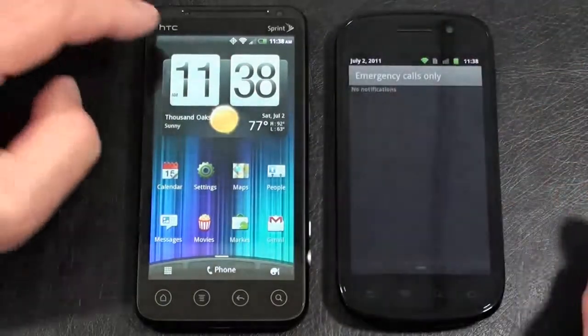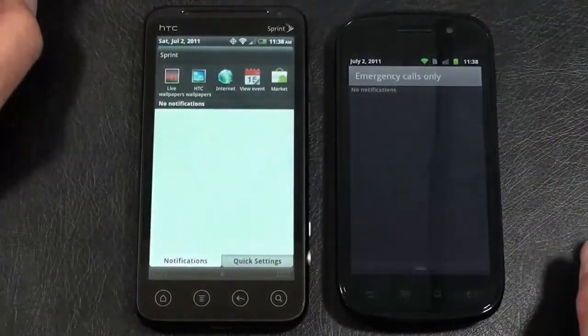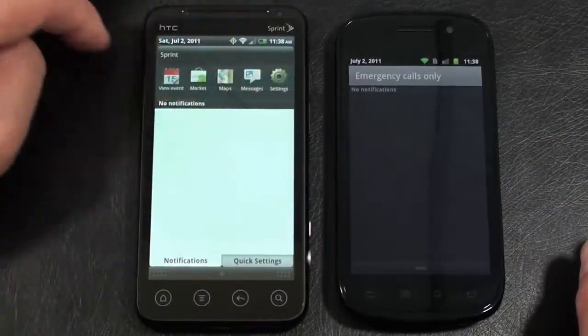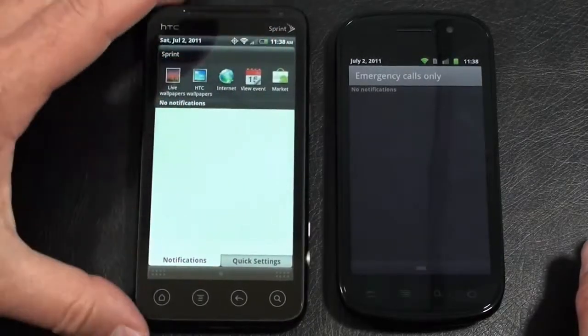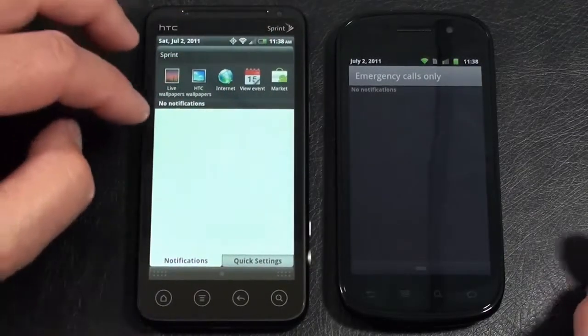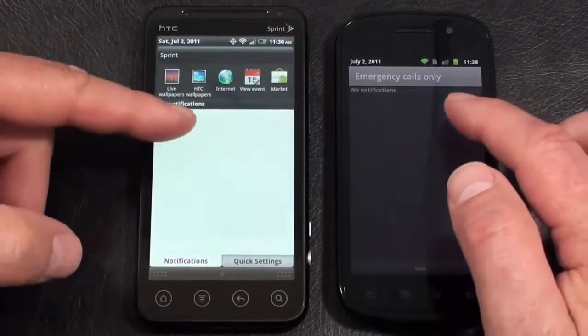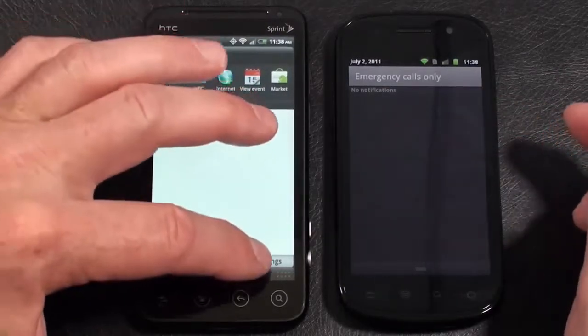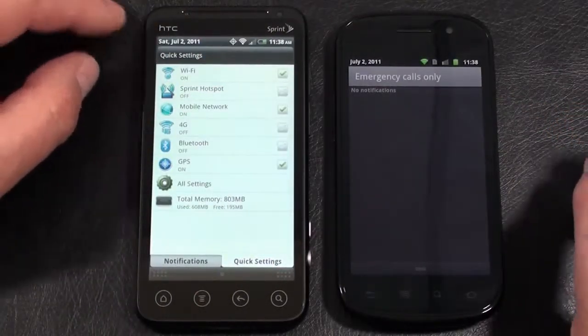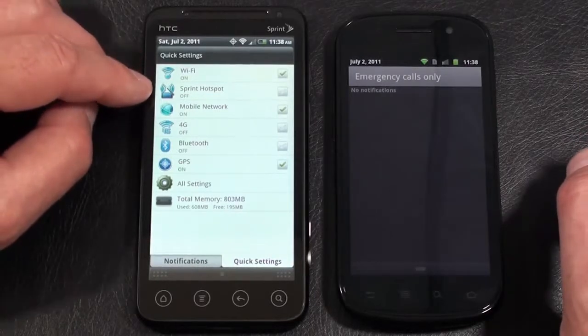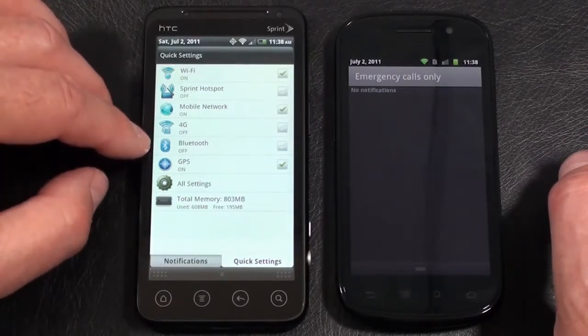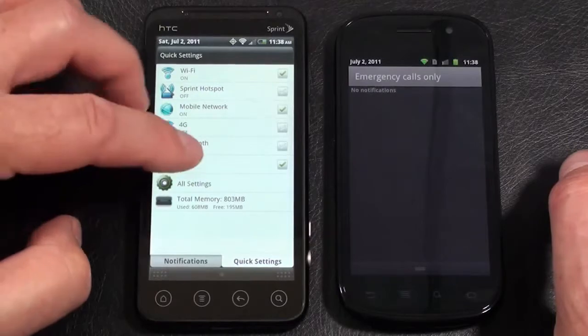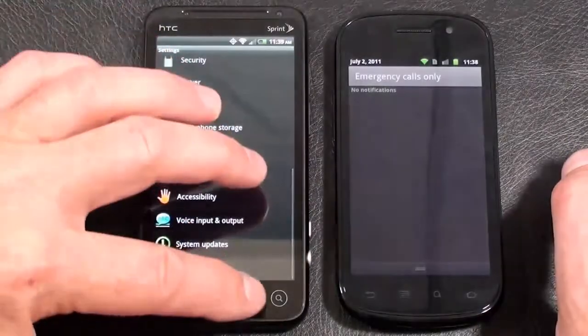Take a look at the notification systems on both. The EVO 3D offers the last 8 applications you opened up at the top, which is pretty handy for tapping on. Then you'll get your notifications on both phones. That portion will look the same. Then you have quick settings on the EVO 3D as well, where you can turn on and off Wi-Fi, Sprint hotspot, mobile network, 4G, Bluetooth, GPS, and get directly into your settings menu.